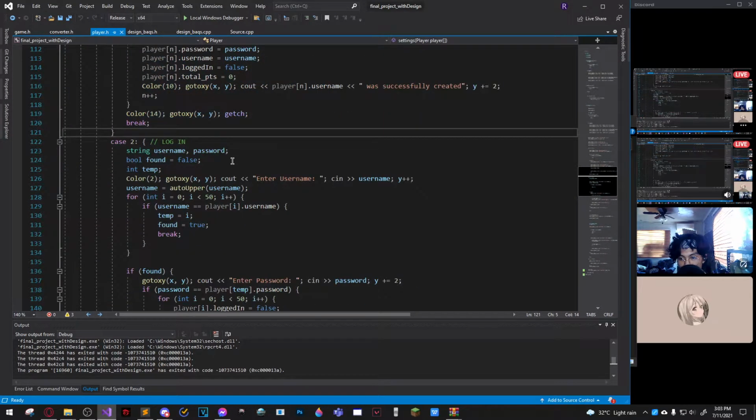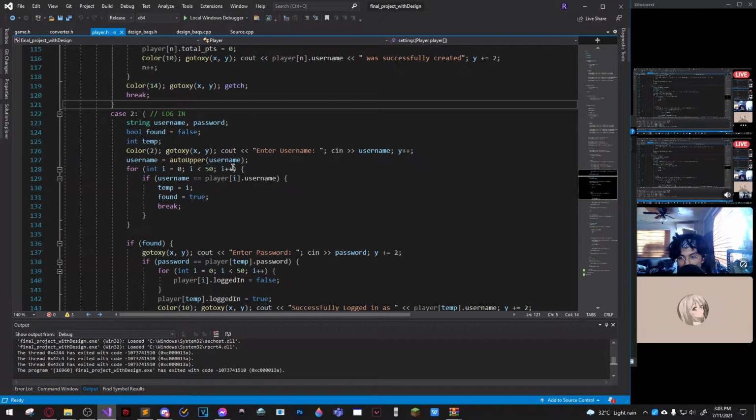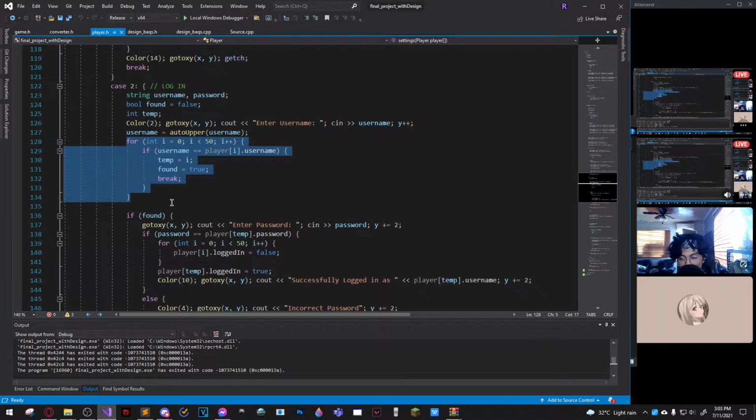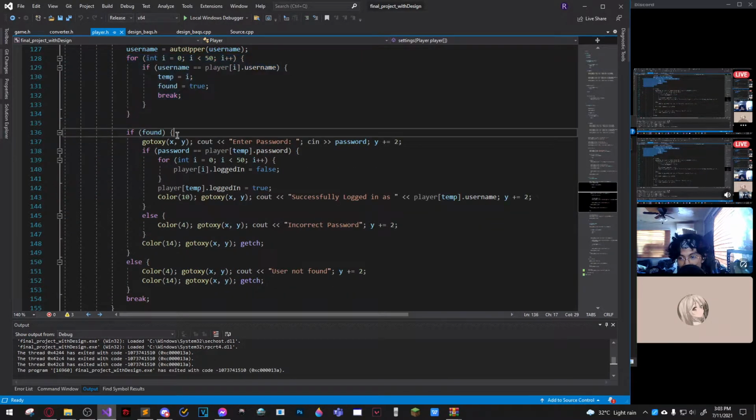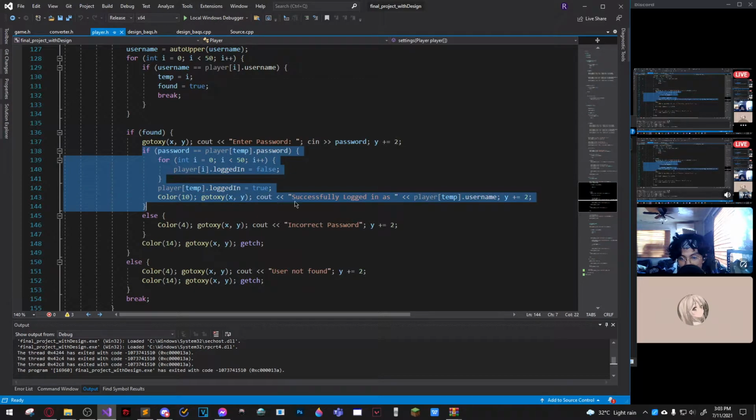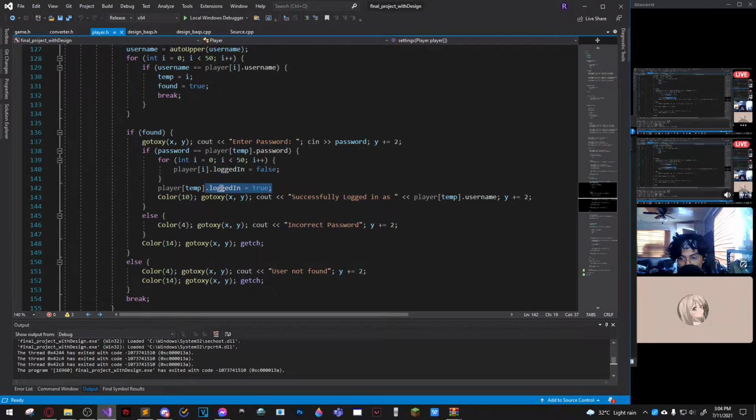Over here in the login, it's almost the same. You enter a username, it gets auto uppered, and it searches if it exists already. If it does exist, then you have to input your password. If the password is correct, then you get successfully logged in. Your login status becomes true.